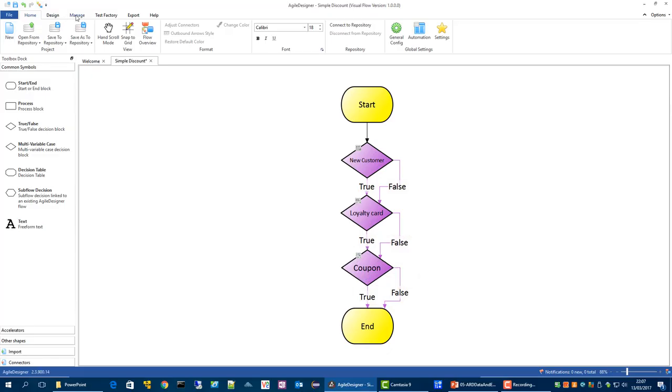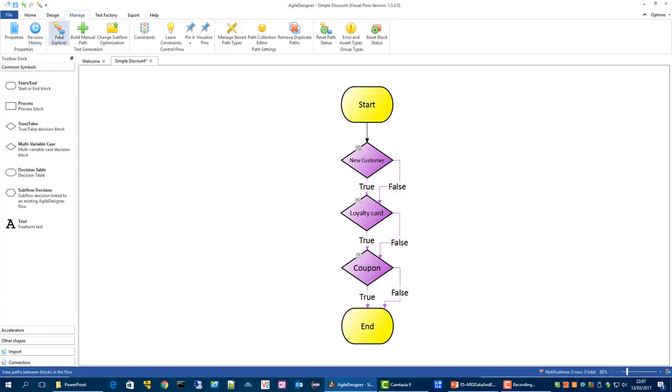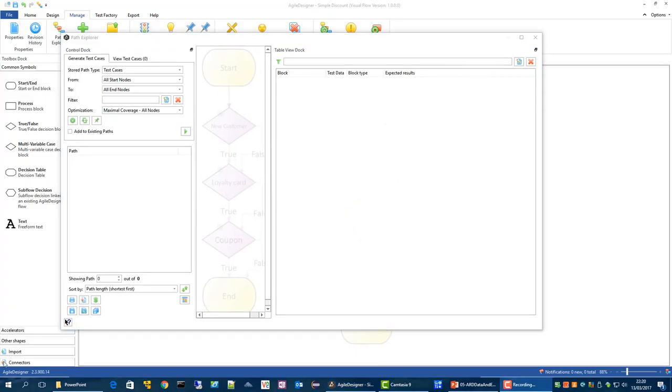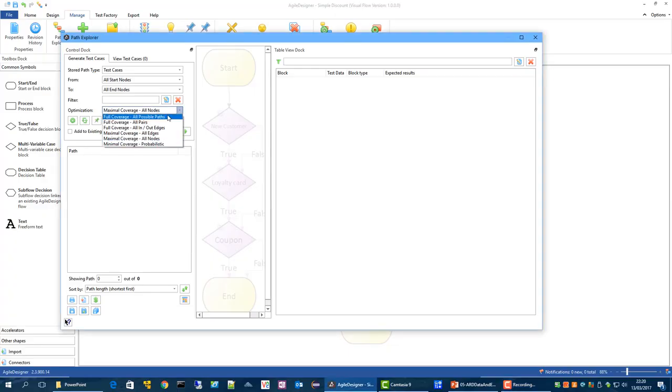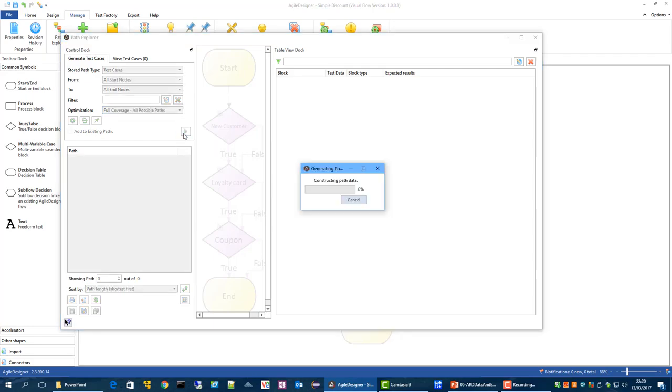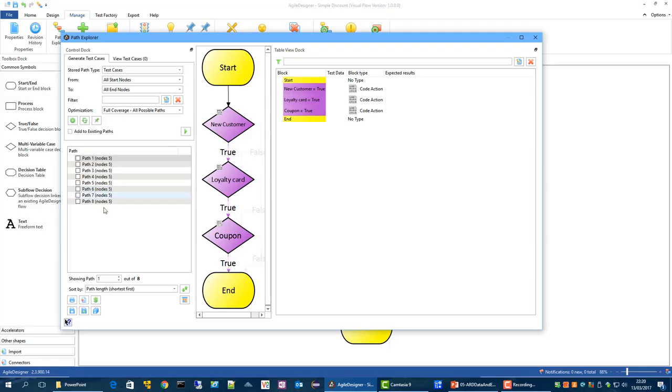So let's go into the Path Explorer and look at that. So now in Path Explorer, I'm going to use all possible paths to generate the test case, the maximum number, and we'd expect there to be 8 generated from the three combinations of decisions. So as expected, there are the 8 paths.